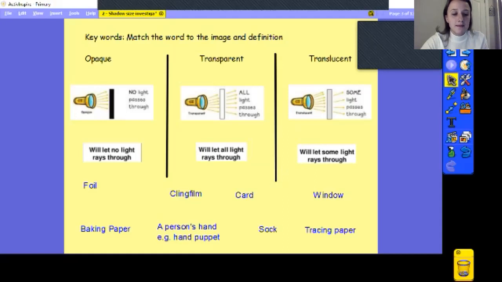At the bottom of my page, I've got some examples of different types of materials. So some of these materials are opaque, some of them are transparent, and some of them are translucent. Pause the video now and see if you can figure out which ones fit into the different types of materials.